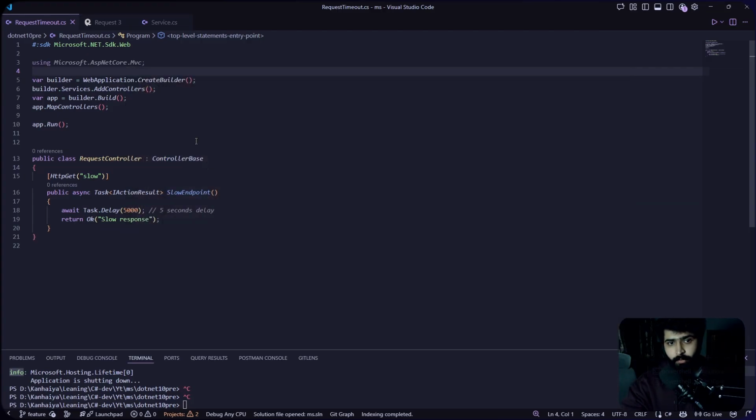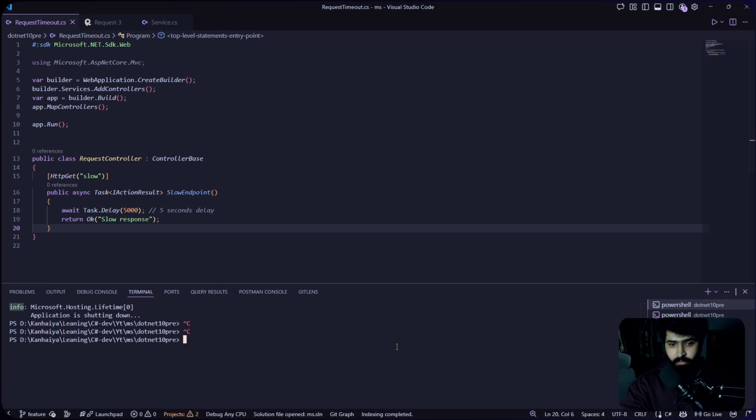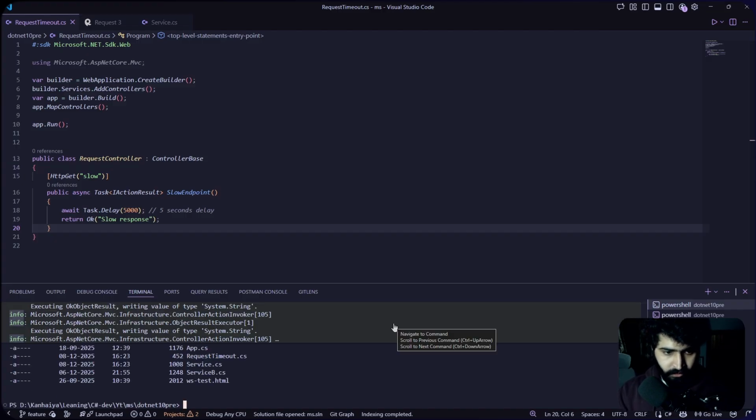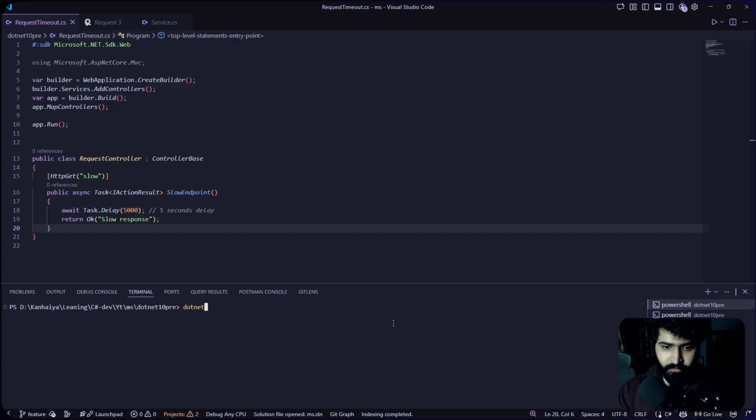Here we have the SDK. We just created our builder, we added our controllers, and this is our API, and this is my controller. Here I have explicitly added a delay of 5 seconds. Cool. And if I run this, I am inside this request timeout file, so I can simply run dotnet run requesttimeout.cs.